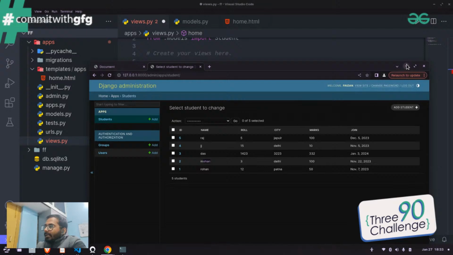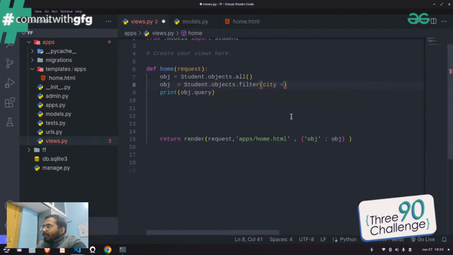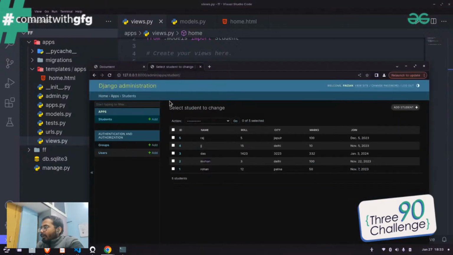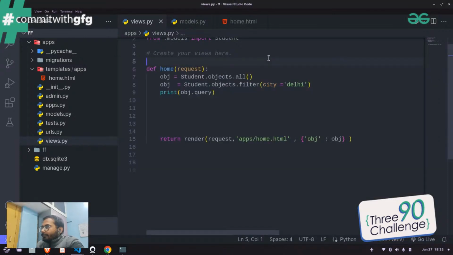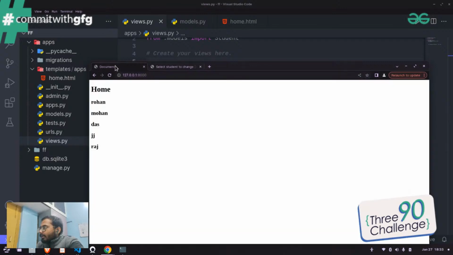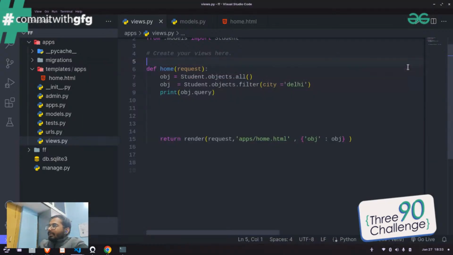Mohandas and JJ, right? So I just filter this thing. I just say it's called city. Inside the city, I just wanted to see Delhi, so people who live in Delhi, only a student. I just wanted to see the name. So over here, the only two names we have are JJ and Mohan, right? I just save it, and refresh, and as you can see, Mohan and JJ only we can get. So this is the thing.